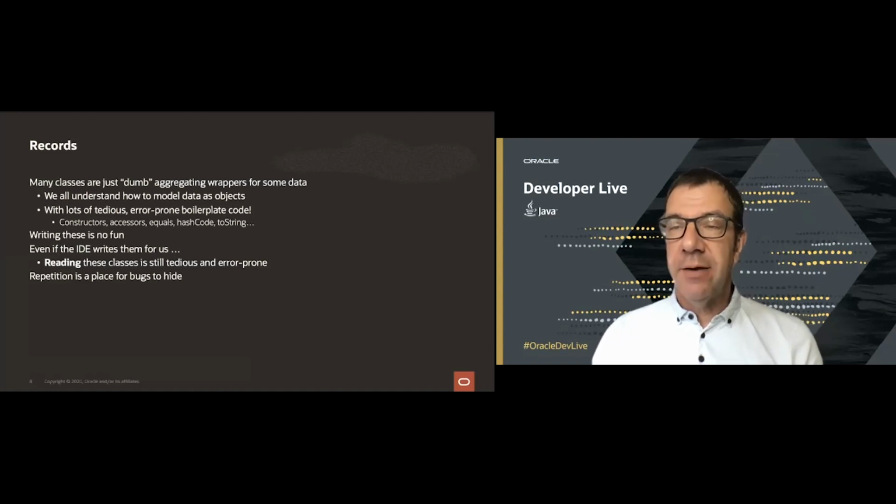So let's start with the first language feature, records. We're all familiar with writing classes which are really just fairly dumb aggregates for data. We all know how to do it, and those of us who've done it have noticed that you have to write quite a lot of boilerplate code. And writing these is just no fun, basically. Even if the IDE, your favorite IDE, writes a lot of the boilerplate for you, reading these classes is still pretty tedious. Now, the problem with tedious code is people's eyes tend to glaze over, and this is where bugs end up residing.